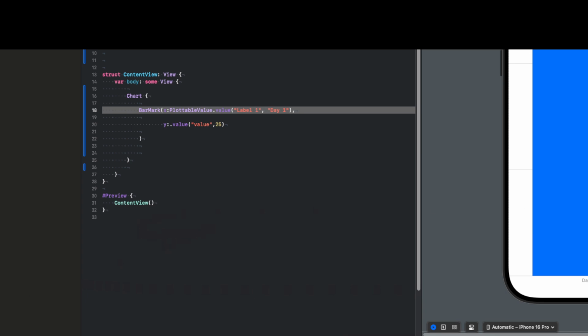What is the use of label? The first is going to say what this graph represents. For example, if I have day, then category is day, the value is day one, and how much in height, that is x. Okay.